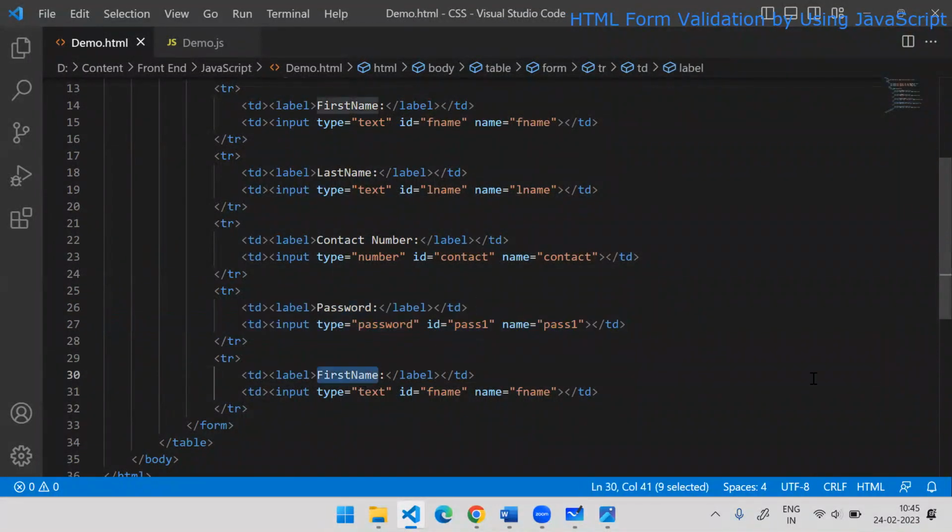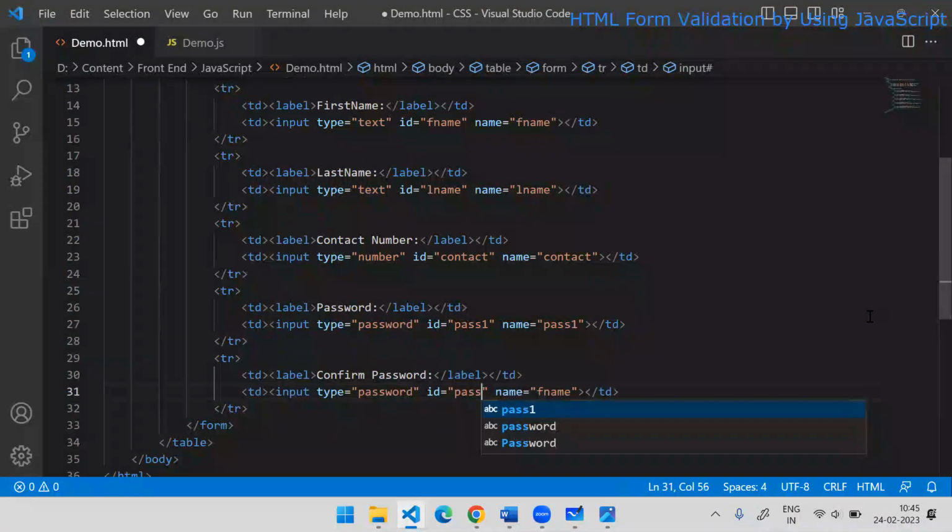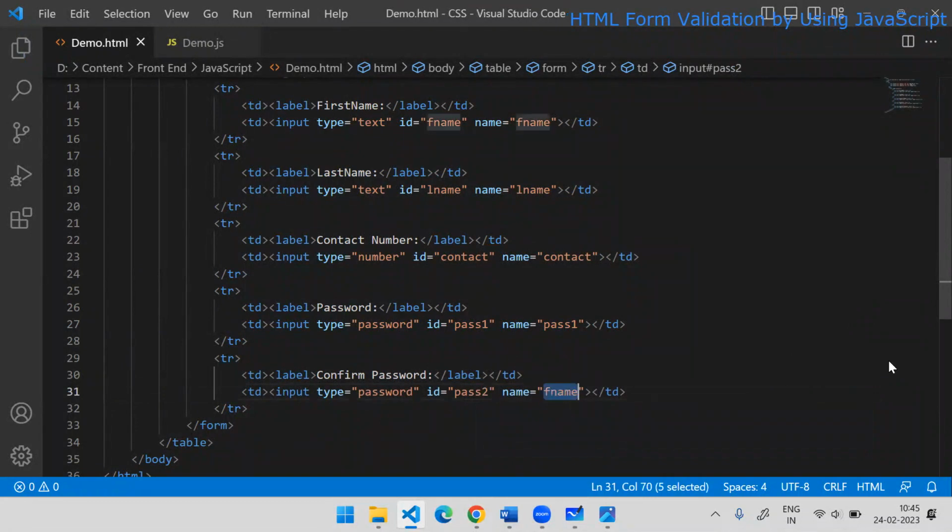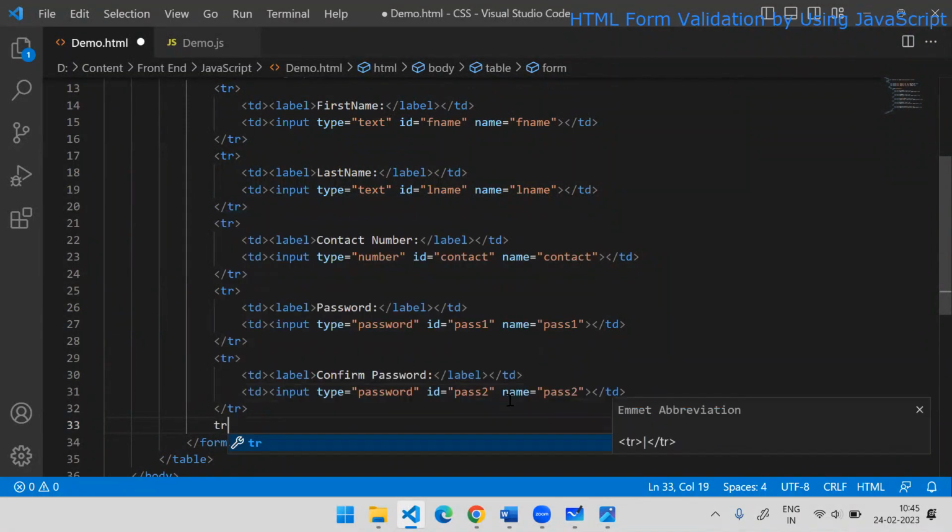The next is confirm password. So again, it should be a password. Then ID is pass2. Okay. Here in case of confirm password, we will use name also as pass2. And at last, you need to add one row.